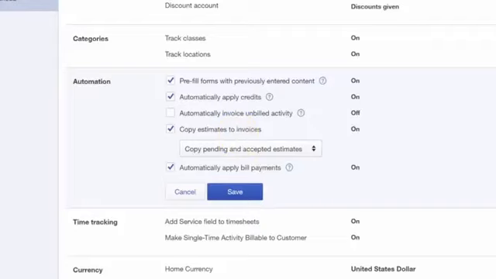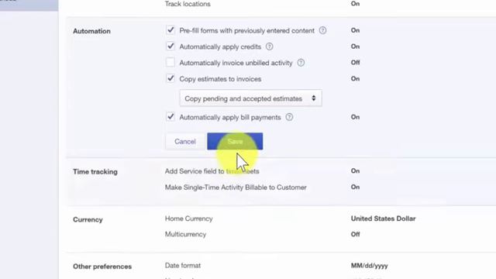Automatically apply bill payments. This feature automatically applies your payments to the oldest existing bill that you have entered into QuickBooks for a vendor. For example, when you create a payment for a vendor, you typically want to pay the oldest bill first. By turning this feature on, QuickBooks will automatically apply your payment to bills in the order they become due. This will ensure that your bills are paid by their due date.